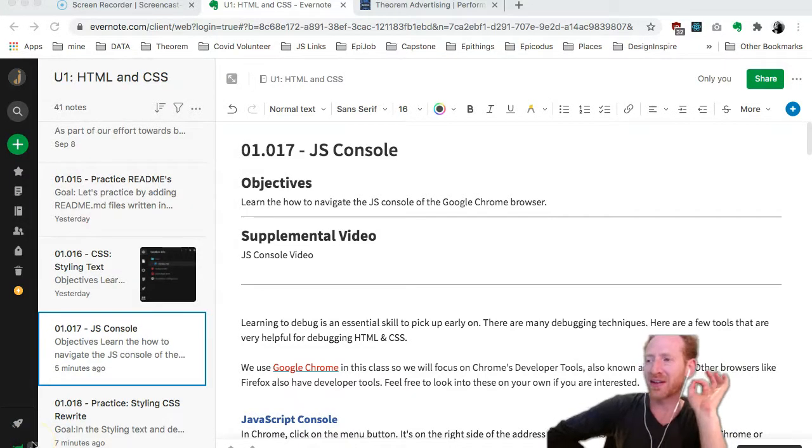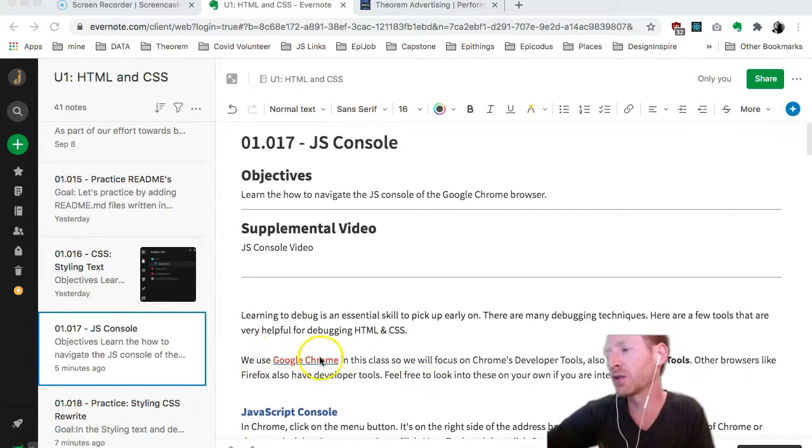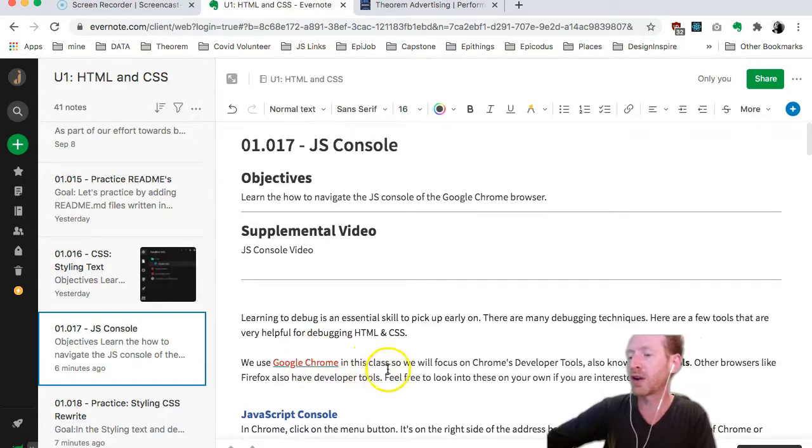We are talking about using a very useful tool called the JS console in our browser, and specifically we're looking at the Google Chrome browser. If you aren't using it, I highly recommend it. It's what I use, and it's very common among developers, and it has lots of tools for programmers. So I highly recommend downloading and using it. That's what I'm going to be showing here today.